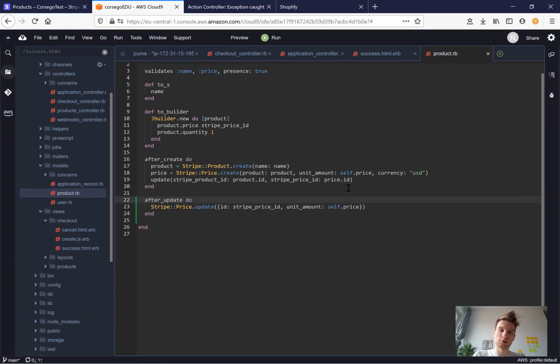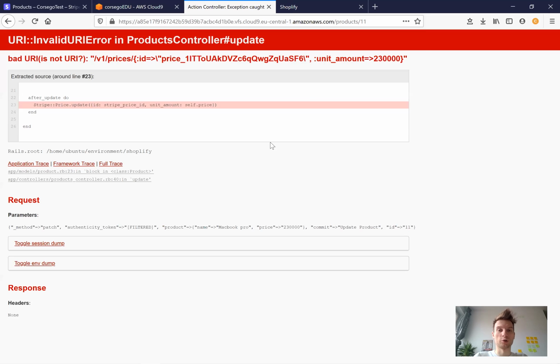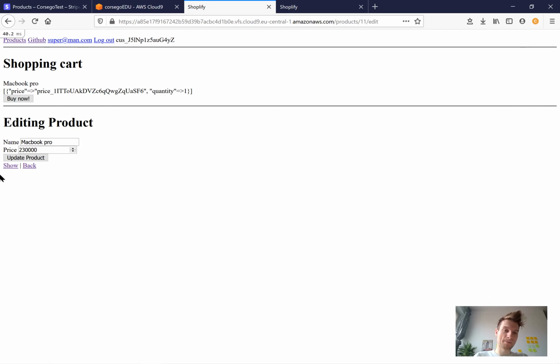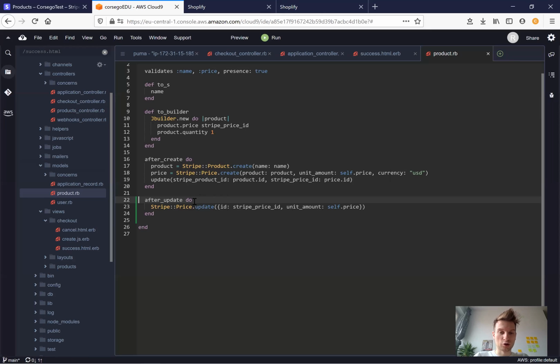So now we are going to make it so that if the price has changed in our local database, we are going to create a new Stripe price for this product and associate the price with the local product. So let's do it. We're going to, first of all, do these manipulations only if the price has changed in our local database. So let's go to our products. And here we have this MacBook Pro. I'm going to edit the price. And we're going to do some manipulations only if the price has changed.